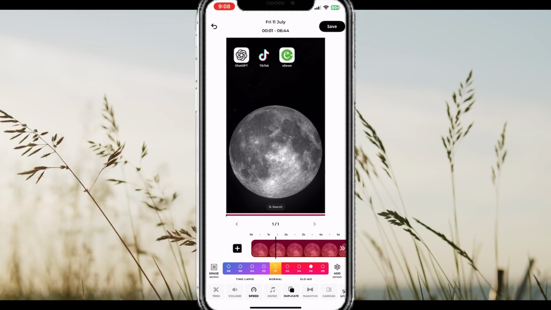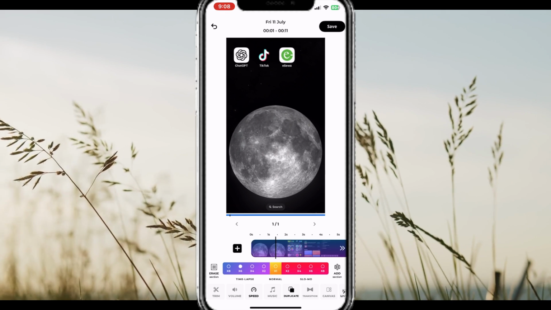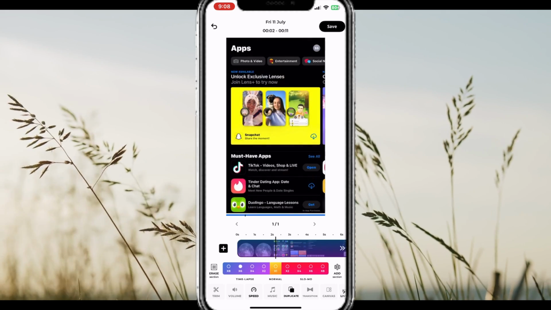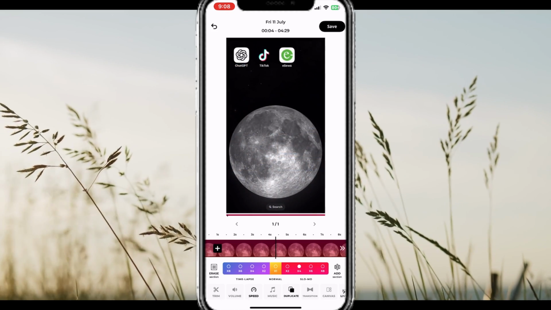Preview the video to check the pacing and make further adjustment if needed. When satisfied, save your video with the new speed applied.